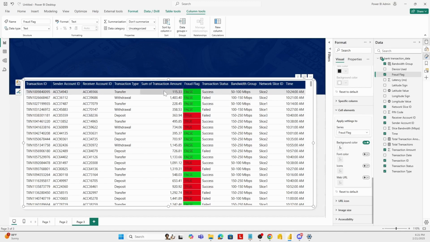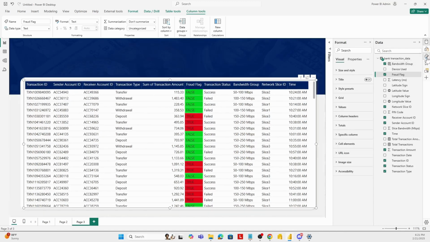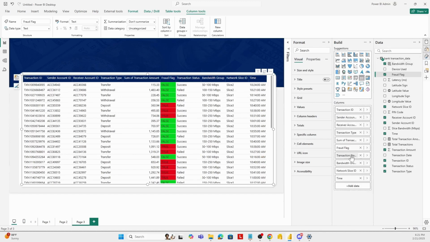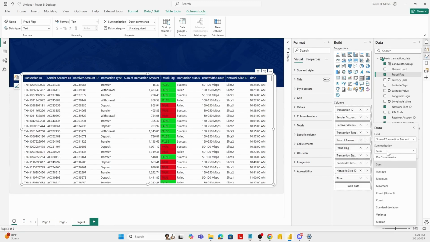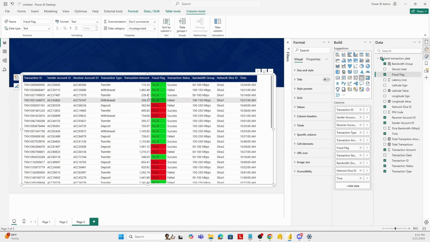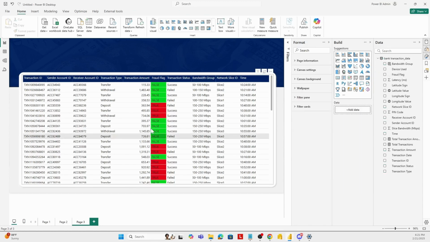Then I'm going to edit this title. So for that, I'll click on this part where you have sum of transaction. Just click on it and click on don't summarize so that the title can just return back to normal. Edit this part and drag it to the end. So we have transaction details.